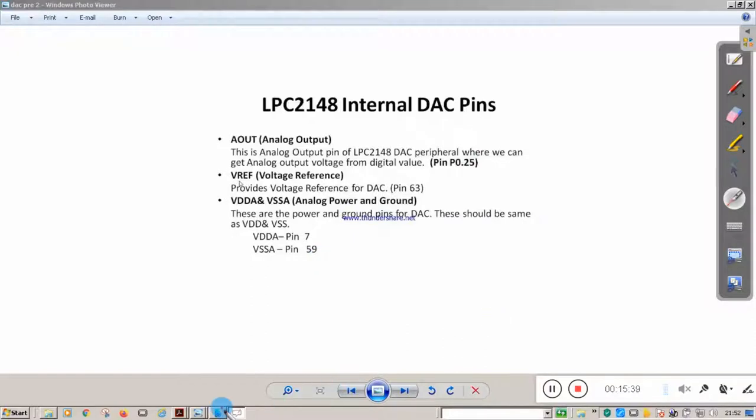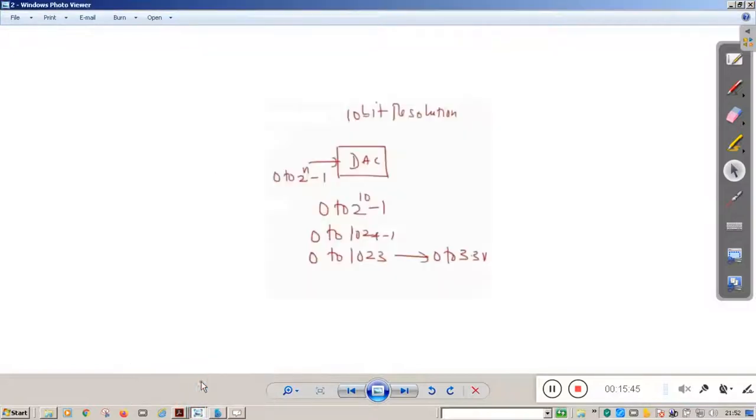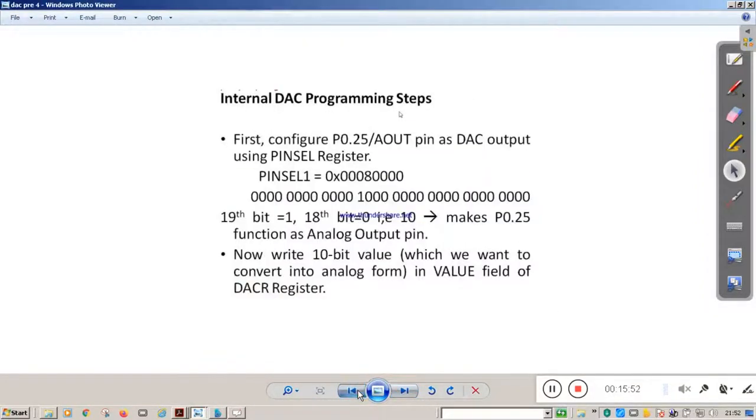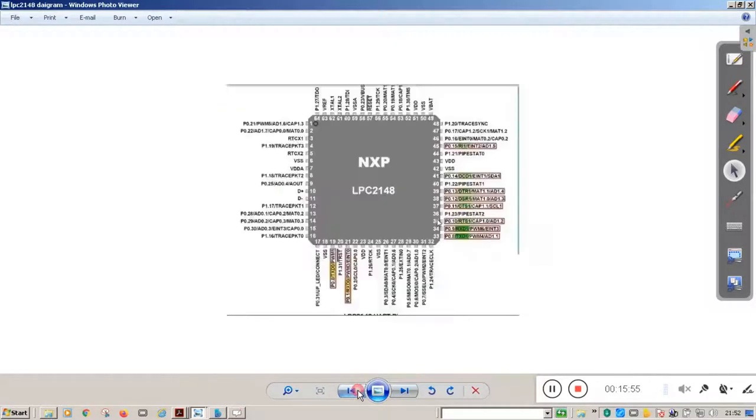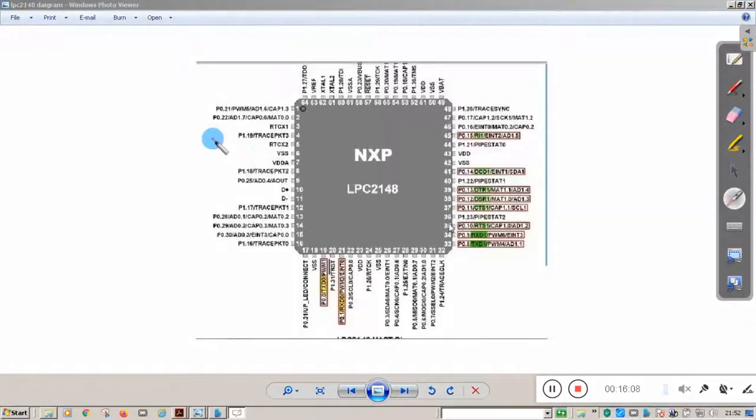Let me take you to the diagram once again. Here you can see port 0 and 25. This is mapped to physical pin number 9. Physical pin number 9 is mapped to port 0.25, and this is the first function, second function, and the third function is analog out.